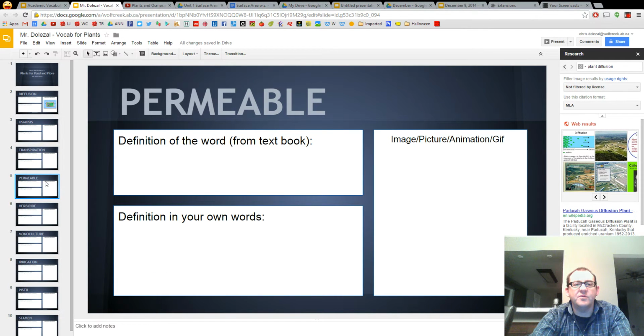For tomorrow, I want diffusion, osmosis, transpiration, permeable, and herbicides done. That's the first 5 words for everybody in here. You'll have this period to work on that, define each of the definitions, and then add an animation. If you need help, or you can't find this or can't get to it, ask somebody around you to help you out, but I'm holding you guys accountable to get that done. Okay, good luck, guys.